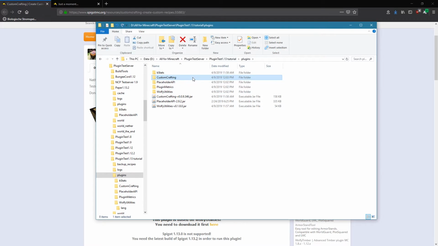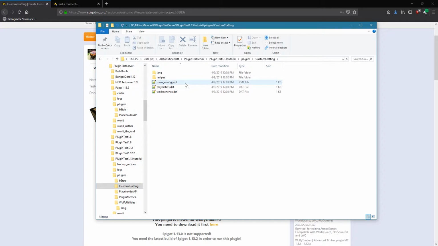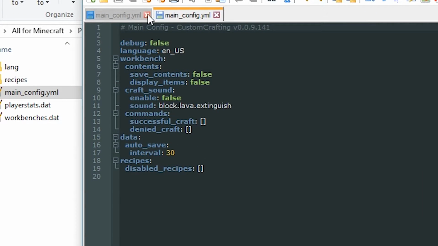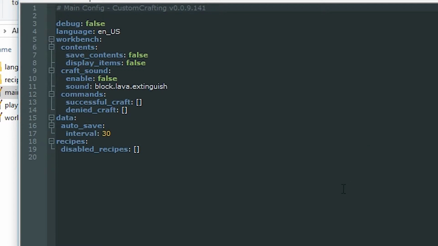And now let's go into custom crafting, main config. This is the main config of custom crafting. You don't need to set it to true. It would spam your console. Please don't do that. And here, why is it still in here? This is not needed. I need to remove that out of the config. And this is also not implemented yet. So all these settings can be ignored.